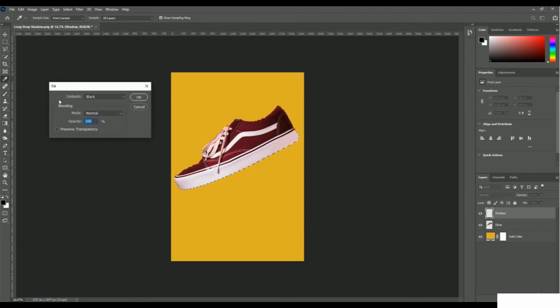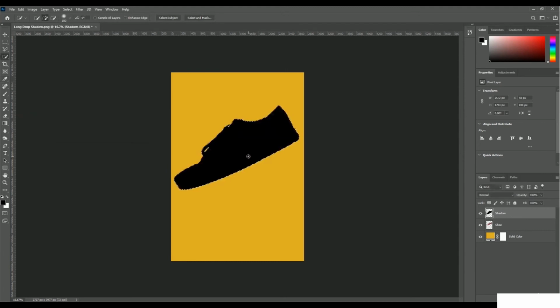Okay, cool. So this is the pop-up for Fill, and from the contents you have to make sure you choose the black option. You may have different options like foreground color, background color, or content-aware, or any other content selected, but we will go for the black option. For the blending option we will use the normal mode, and opacity should be 100%. Let me click OK, and you can take a look. We have a black fill color for this selection, and it really looks good.